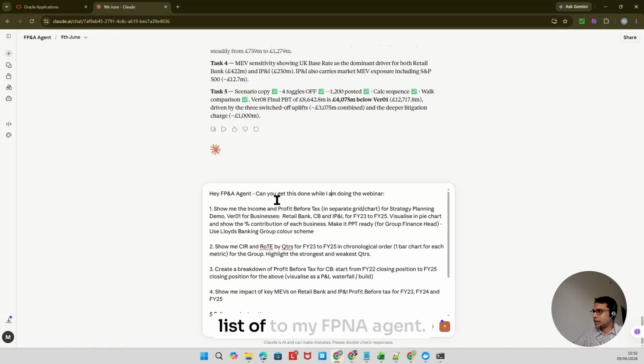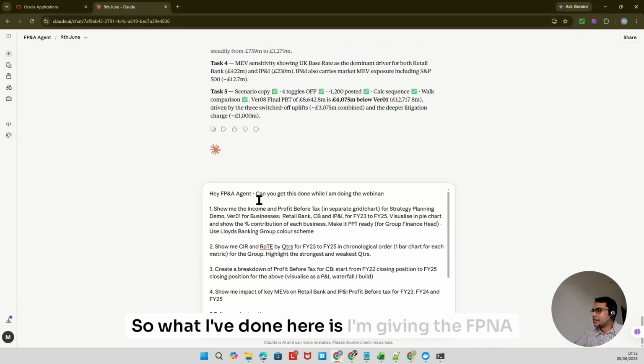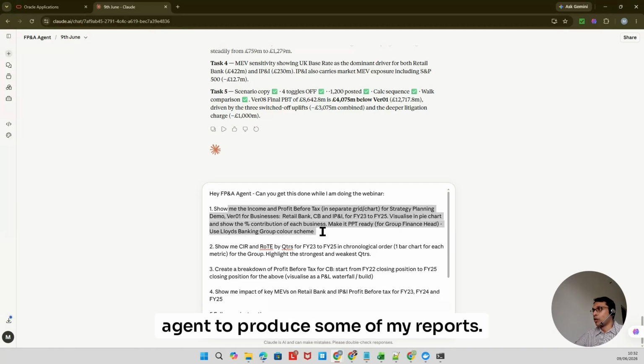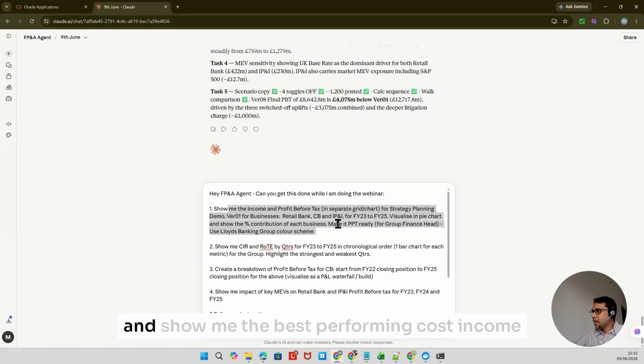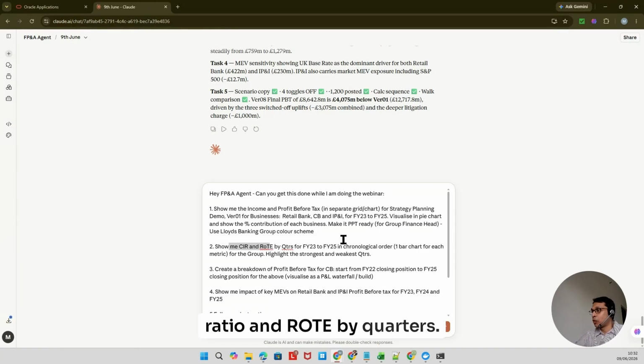List of tasks to my FP&A agent. So what I've done here is I'm giving the FP&A agent some of my reports to produce. I want to look at income and profit before tax mix by businesses. And show me the best performing cost income ratio and ROTE by quarters.